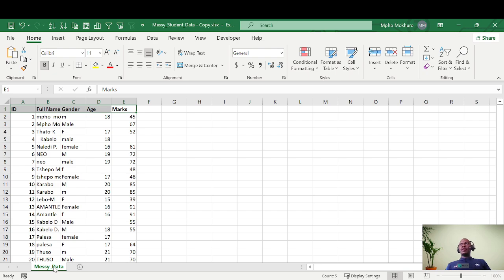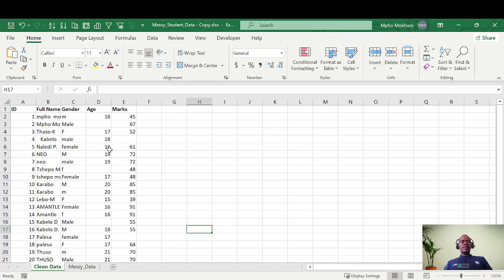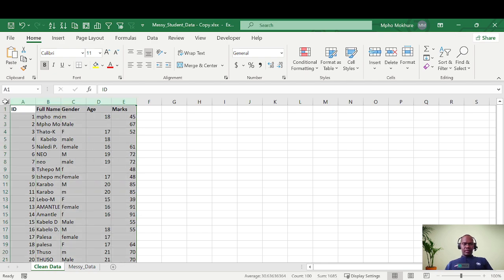Firstly, one thing that you need to do every time when you are working with data, make sure that you make a copy. So I'll start by duplicating the spreadsheet and make a copy on this side. This one I'll call clean data. Okay, so firstly I'll just take these names. Let me expand everything.